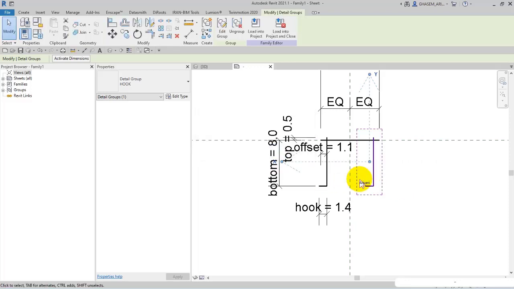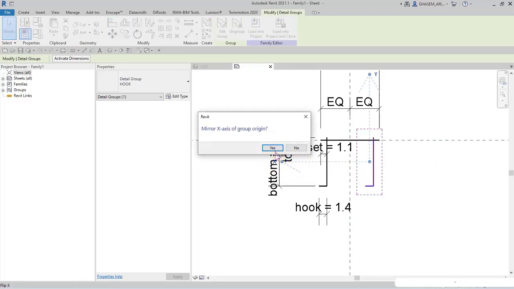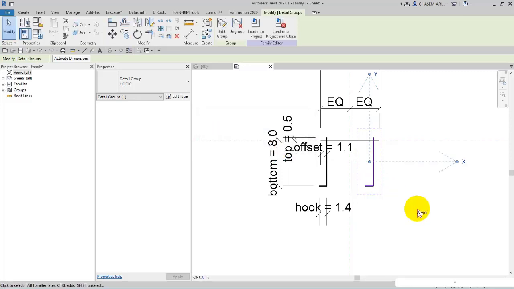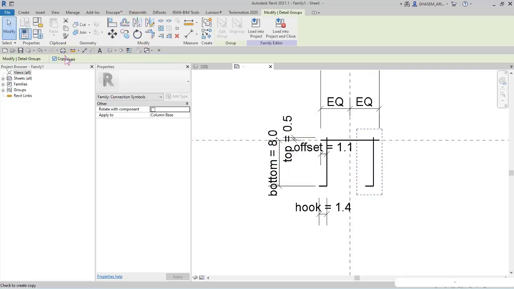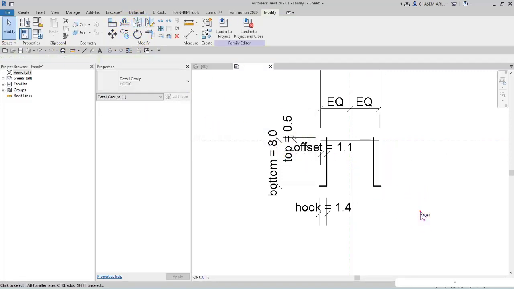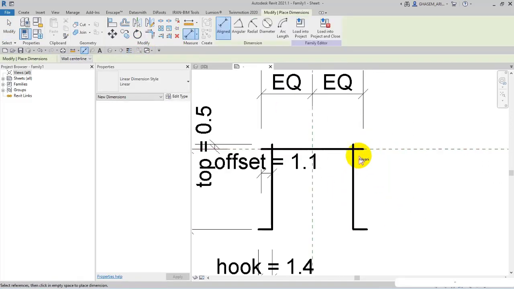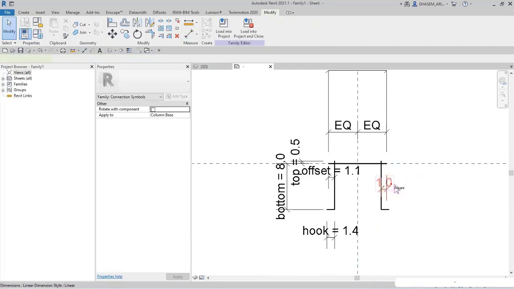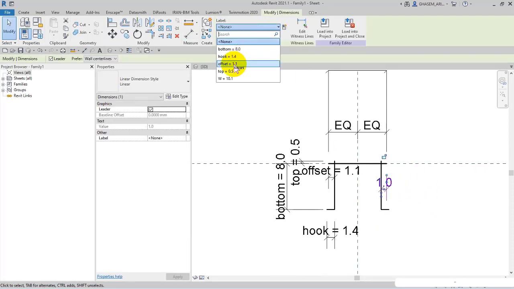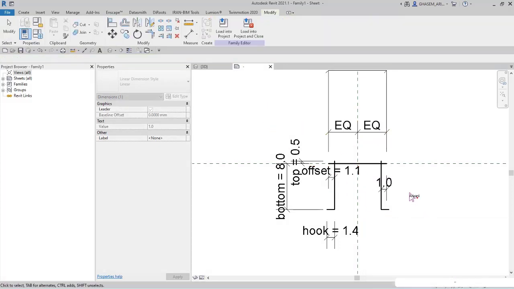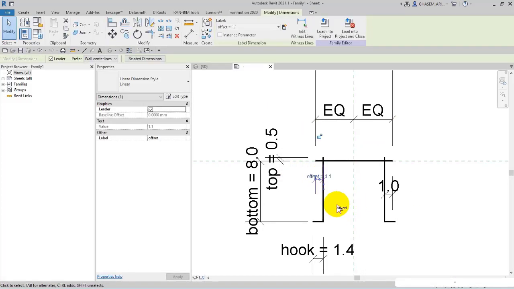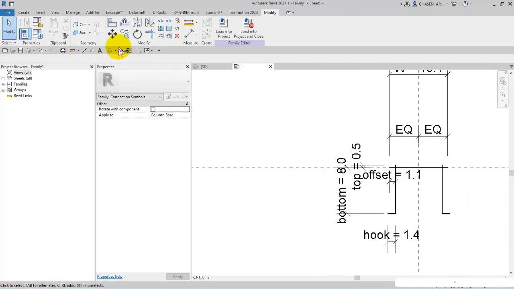Yes. Let me check the direction. Mirror x-axis of group origin. Mirror. I uncheck Copy in this way. Again, align dimension in this way, which I'm going to consider as the offset. Cancel. But before that, let me test it.